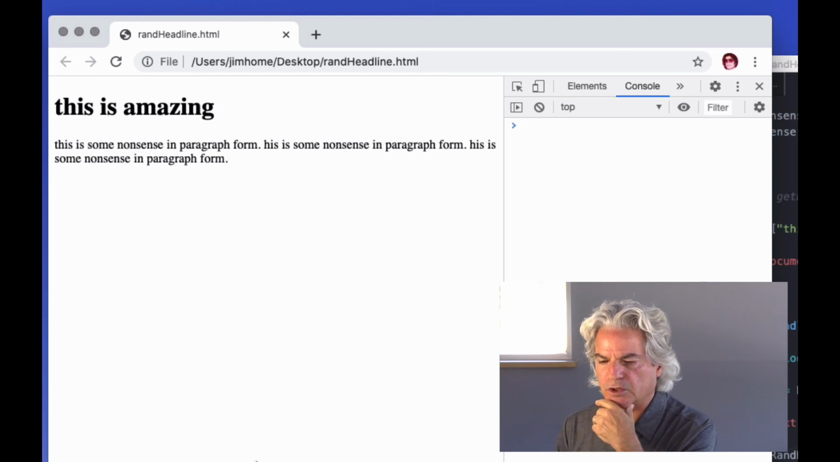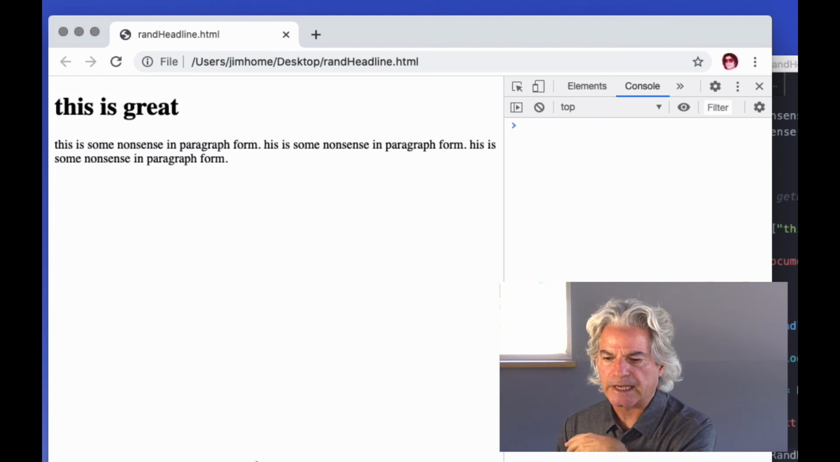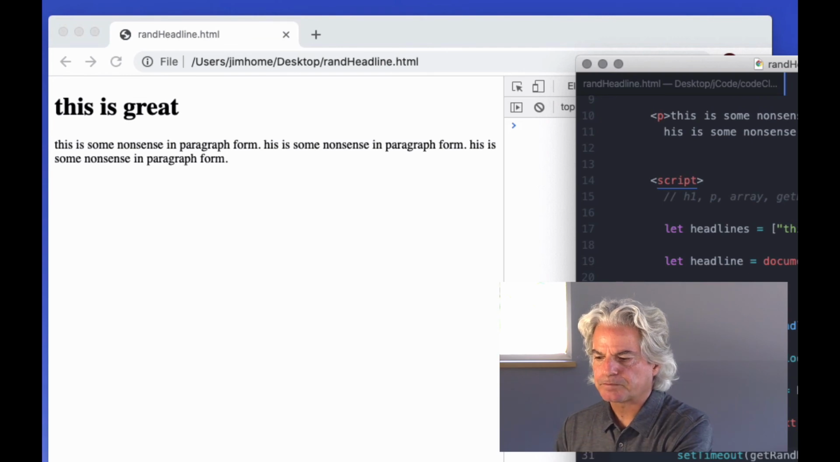But you can see how this could be cool on your website where it's randomly picking text and changing your website every few seconds or something. Okay, so that is lesson 13.